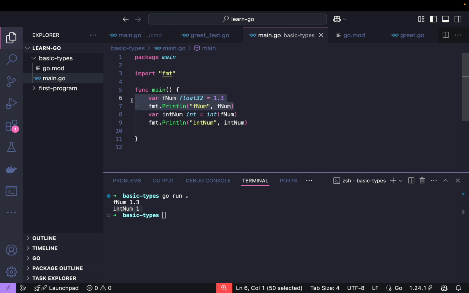So when it's a float, we have the numbers after the decimal, the 0.3, sorry. And then when we cast it to an integer, because integers are whole numbers, we can't handle the floating points, we end up losing the precision of the 0.3.